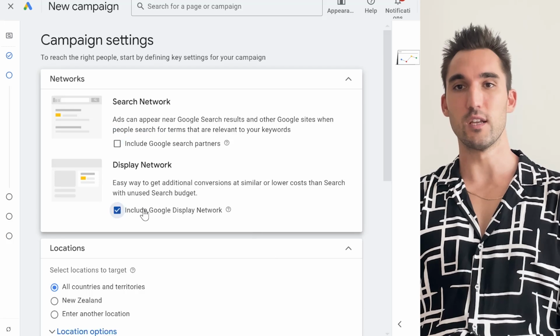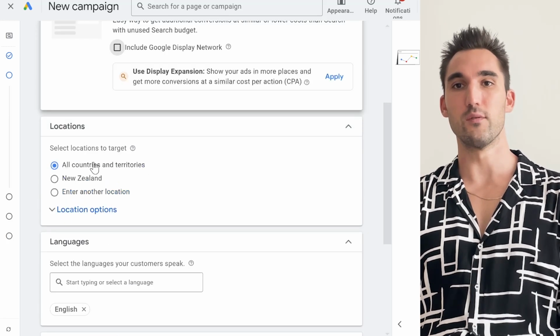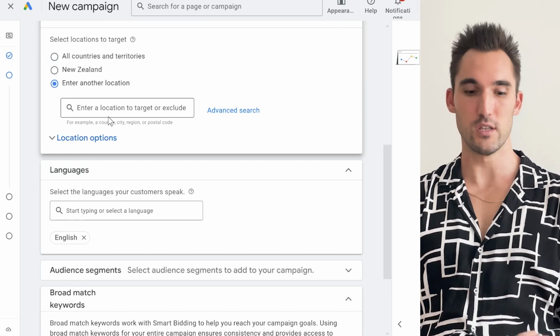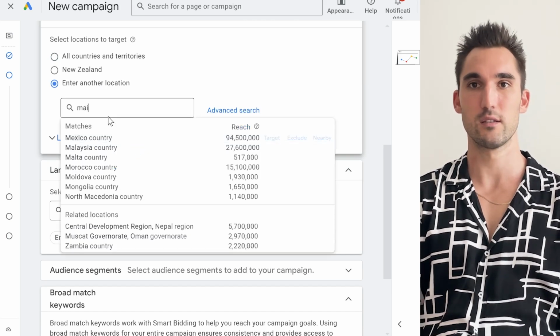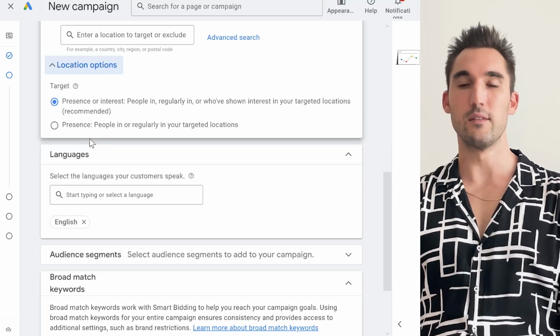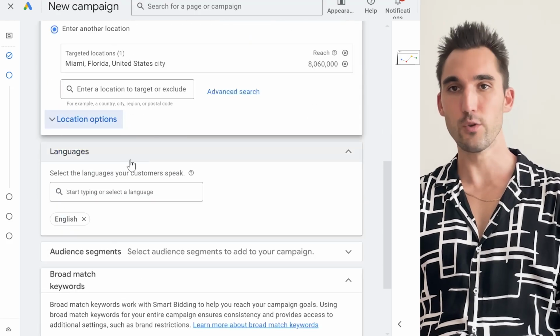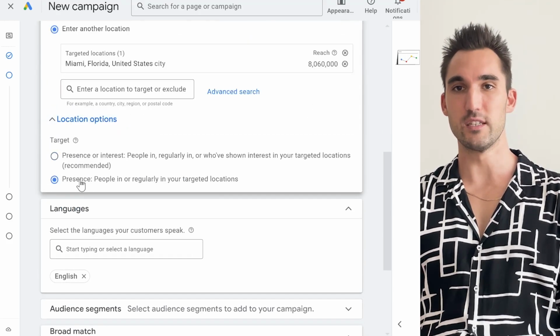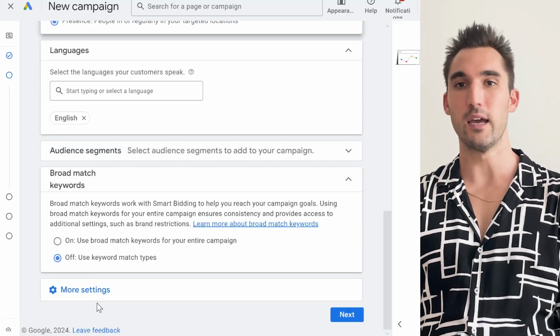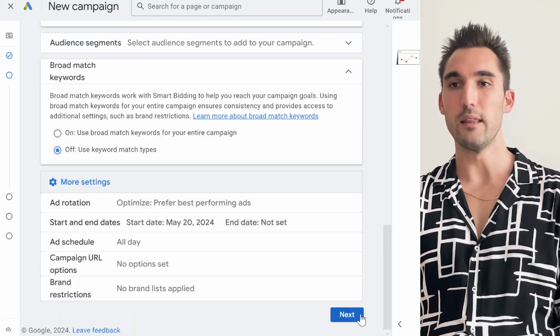So let's just untick this. We'll go through this list. You would obviously want to select your appropriate target location. So you would just enter the location. Let's say it was Miami in this case. You want to just select it. You can also exclude anything you want to exclude. Again, this is a little bit beyond the scope of the video, but you want to get all that done. I usually click presence as well rather than interest, so it's only the people in that area that it actually targets, that actually live there. And then we can hit next.